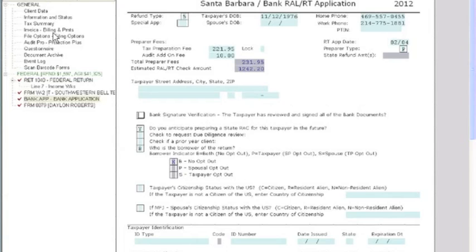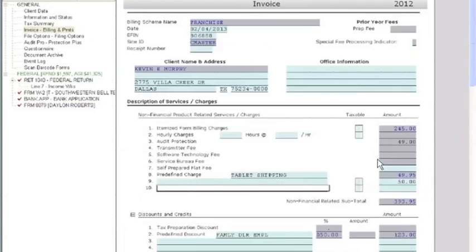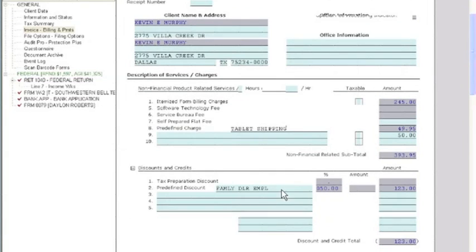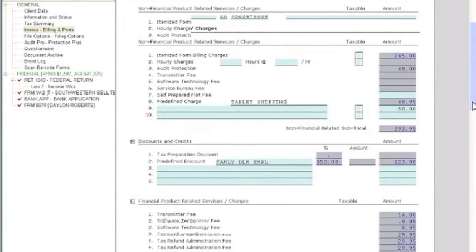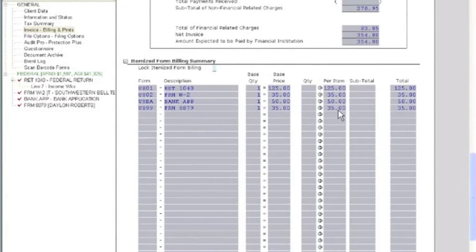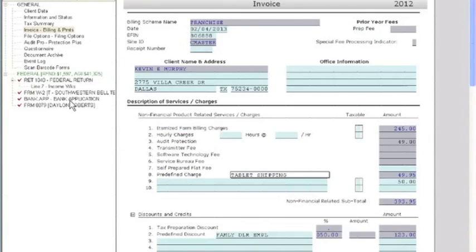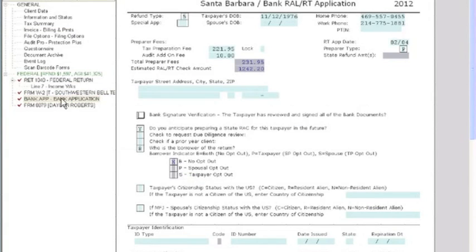Okay, so the Invoice and Billing tab, again, as a refresher, this is where you populate the Android tablet shipping, any discounts, as well as if you want to scroll down and take a look at what each billing costs individually. Where you get the amount of the customer's tax preparation and what their check amount is going to be is on the bank app.